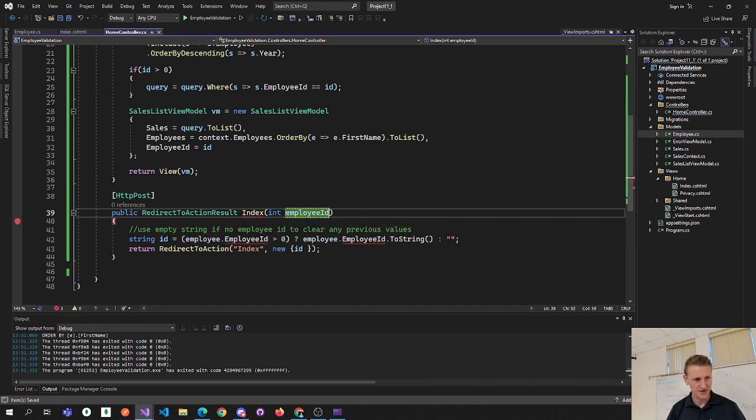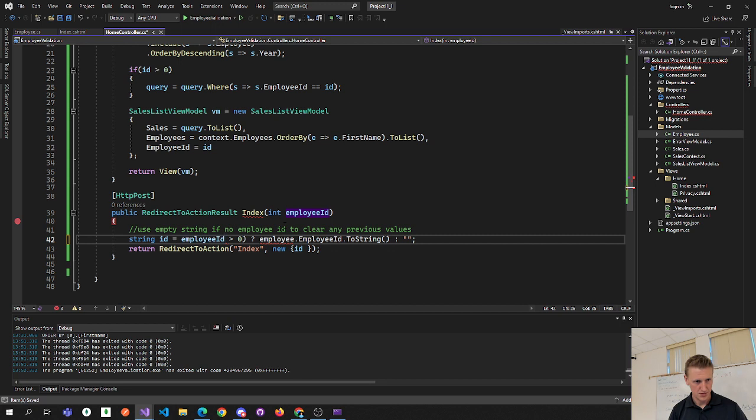Just going to refactor this because I feel like, well, do we need an employee object when it's just really the ID that you're sending across?